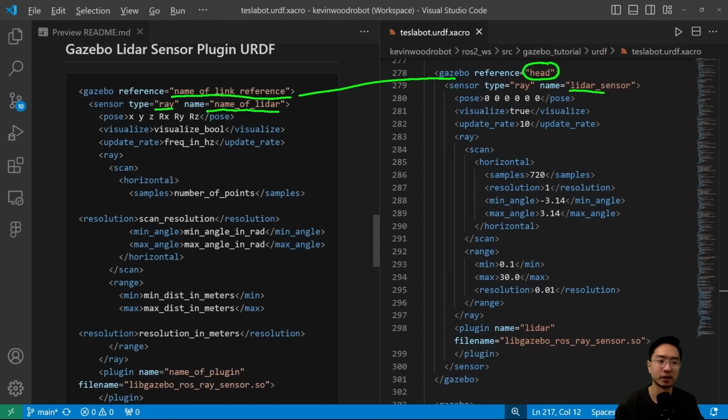In our case, we're calling it LiDAR sensor. So the pose is going to be XYZ, RX, RY, RZ. So this is going to be some pose that you choose. For us, we're going to just choose zeros for everything. But in your case, you could update that to something that makes sense for you. You could also choose a link that's already attached to the same LiDAR, or you could just transform it relative to some link that you have.